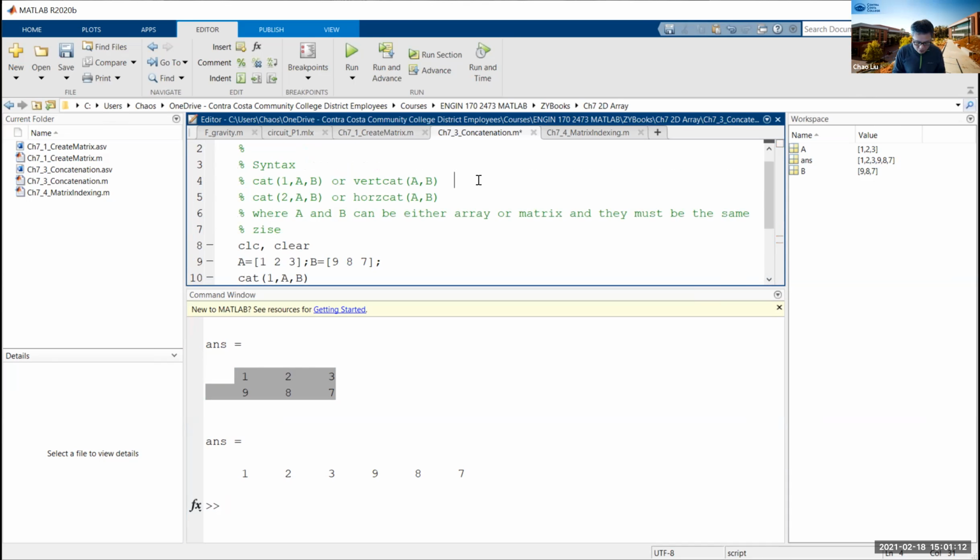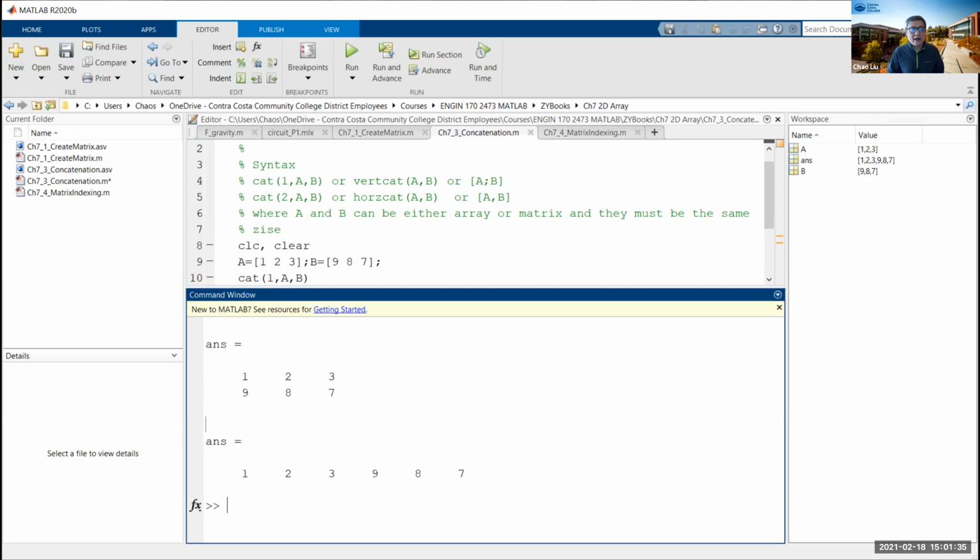So you can use A, and this will be the semicolon here. This one will be A comma B. Okay, I forgot the B here. So all these 3 are the same. Okay, so that's this part over here.